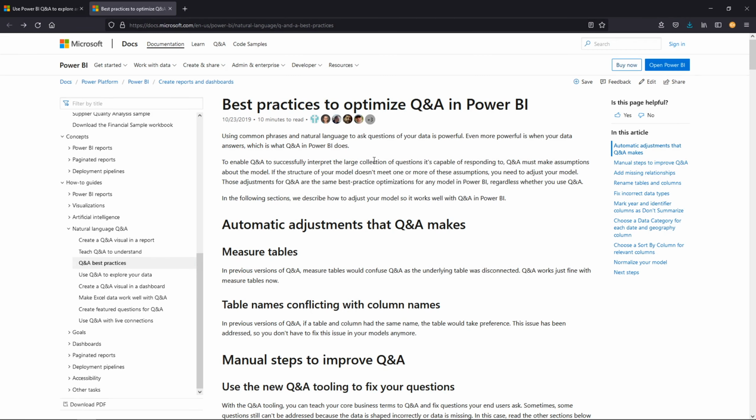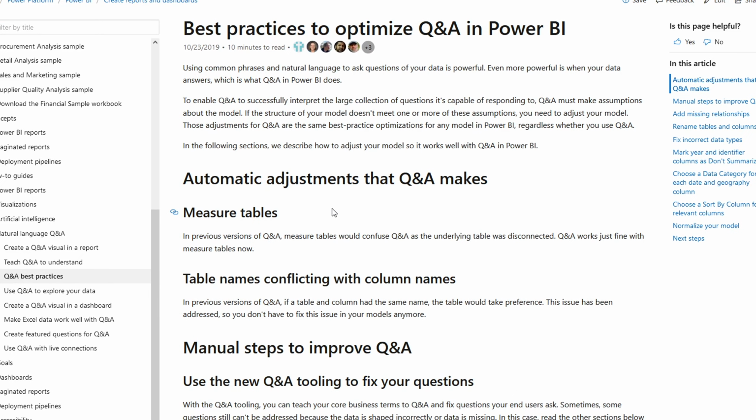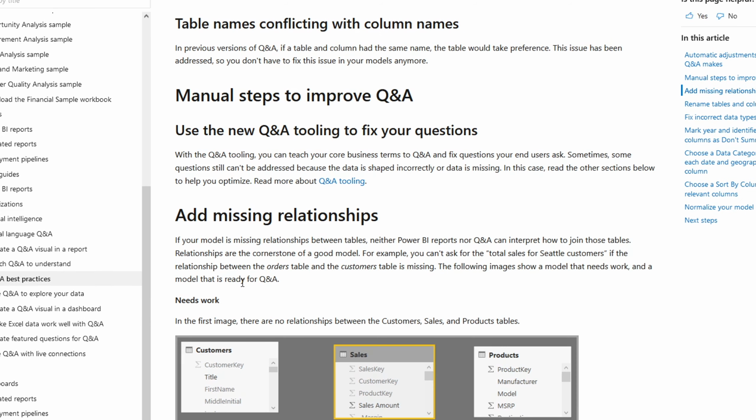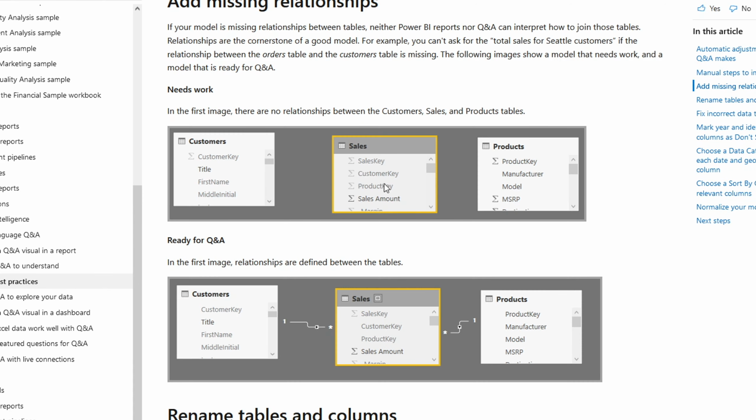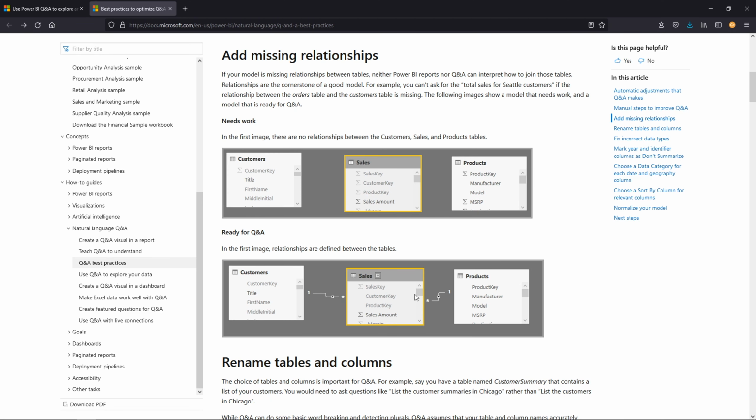Let's look briefly at some of the best practices to optimize QA in Power BI. Obviously, we can see this requires a little bit of hand-holding to make sure it's right and to make sure some of the things are doing what you expect. Some of their suggestions are to add missing relationships. You can see here, for example, in this case, there's no relationships, so it makes it a little harder for that back-end engine to know what things should be tied together, just like you would in any tabular model. You want to make sure there is a connection, because remember, behind the scenes, it's all being processed as DAX queries.